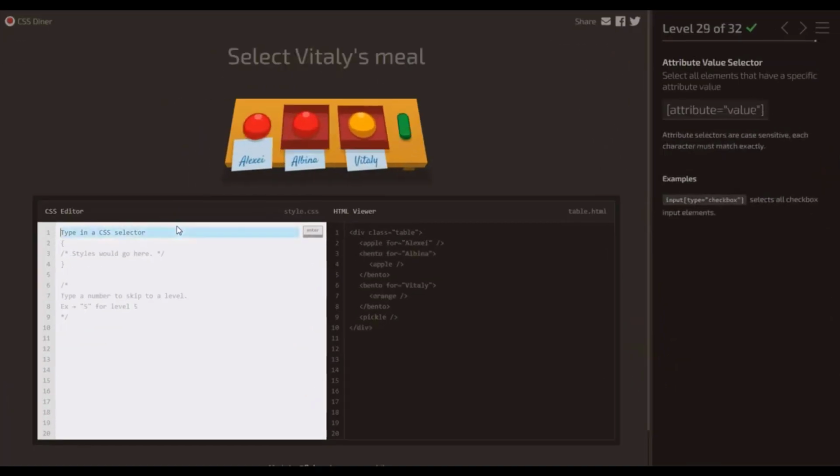Level 29, attribute value selector. So we want to select Vitaly's meal. So select all elements that have a specific attribute value. So here we're just going to copy this input in. The attribute is for, and then the value is going to just be the name. It's just the string that's in there. So we'll put his exact name in the string. So it's for Vitaly. That's going to identify that bento box.